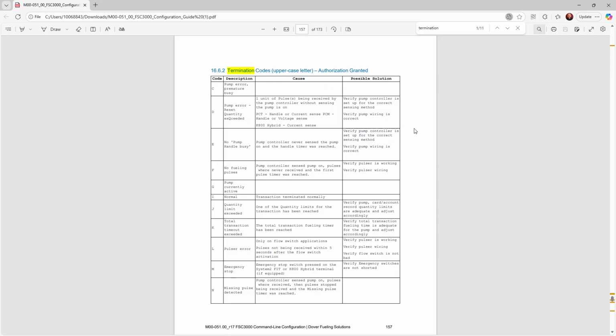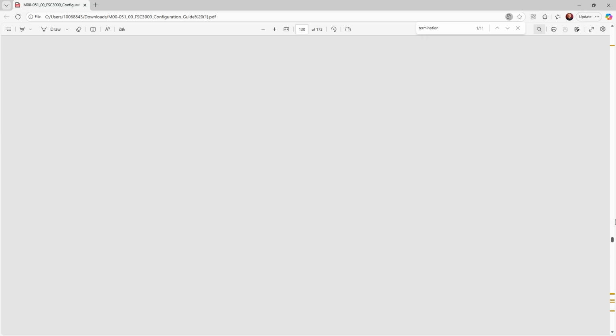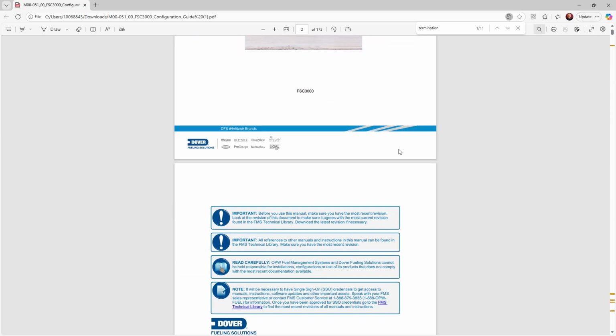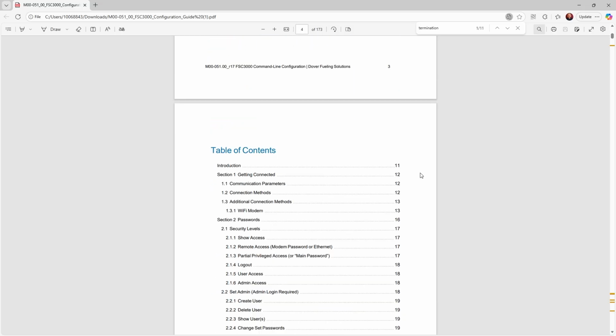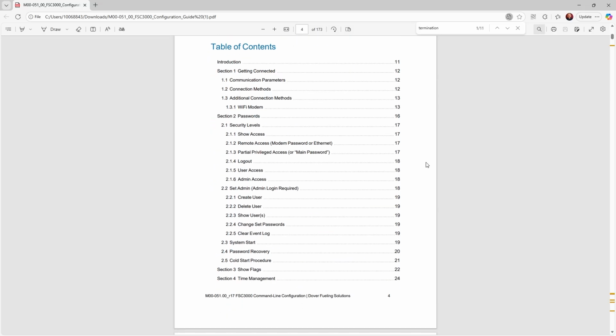Keep in mind that DX Fleet is just the online application. The controller, the FSC 3000, is really the brains of fueling taking place on site, and all the configuration lives on that fuel site controller. DX Fleet is trying to bring that data into the cloud to make it accessible and easy, so that you don't need to use a terminal window. But if you do need to configure things manually or make a change, you can using the commands found in this document. So I just wanted to highlight this document, let you know it exists.